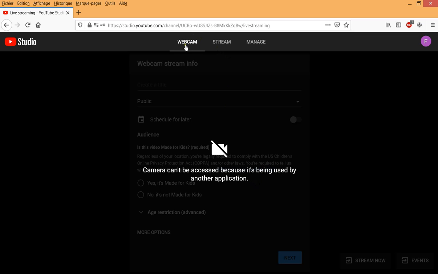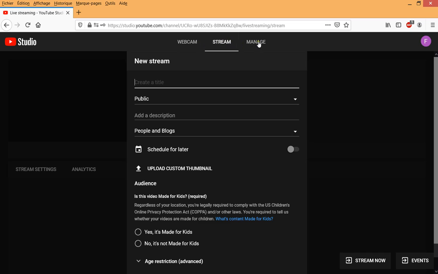Yes, sorry. So you have three steps here. So you have webcam, which is a simple one, but does not work, and for me, I don't know why. The one we want to use is stream, and you have manage here, which is when you have created your streaming, then you can manage it. For now, you want to click on stream and create a new stream. So let's call it test for now.